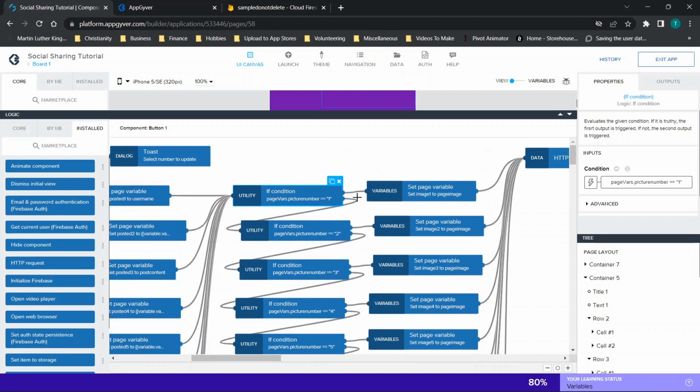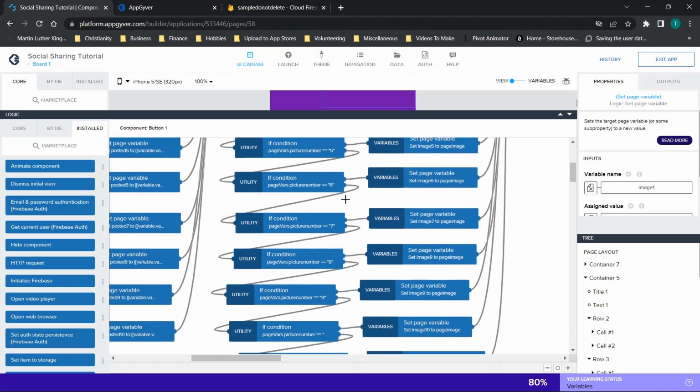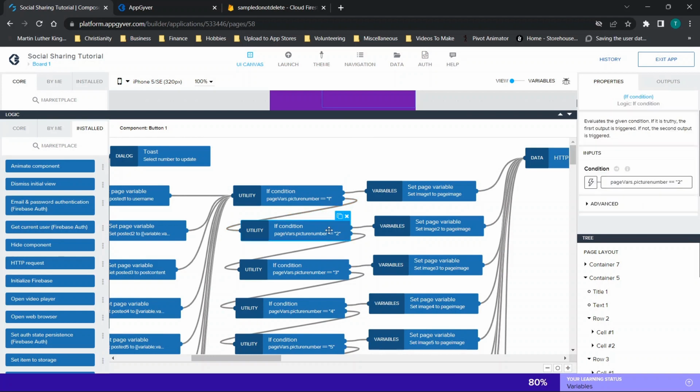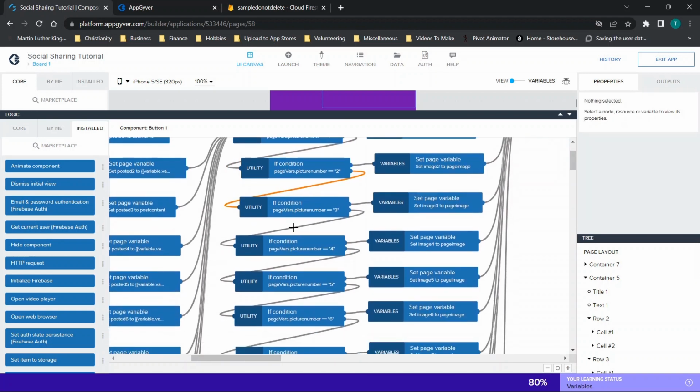And then the next thing, just to be efficient, connect the true should already be connected to the set page variable because you've copied and pasted. Once you've copied and pasted them all the way down, and you'll have 11 just like this, connect the bottom node of each if condition to the entry point of the next one, just like I have here.